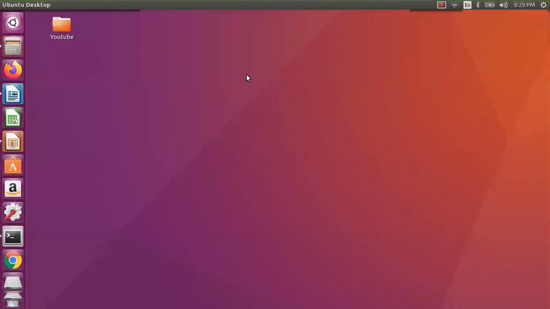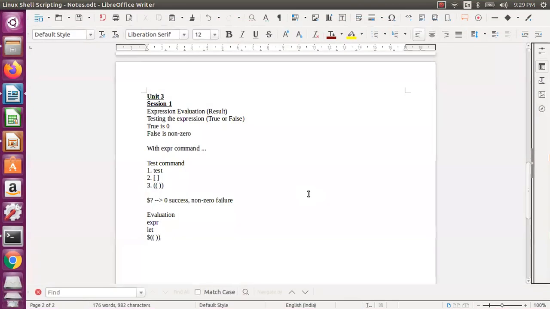Hello all, welcome back. So now we'll see the continuation of the operators. We have seen in the previous session the introduction to the operators. So I will evaluate the expression and how we will test the expression. Test the expression is true or false, and evaluate the expression is storing the result in a variable. So now let us check on the next operators.